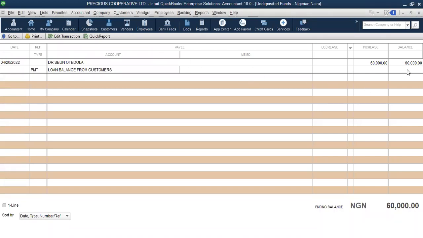The money on the screen. It's more like a cash account since it was paid to cash. So this way you have captured that.